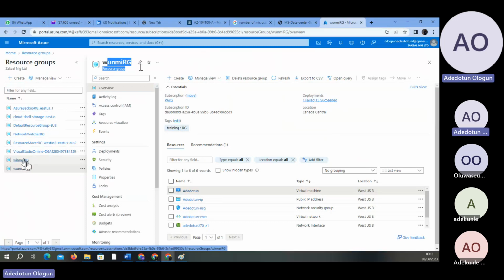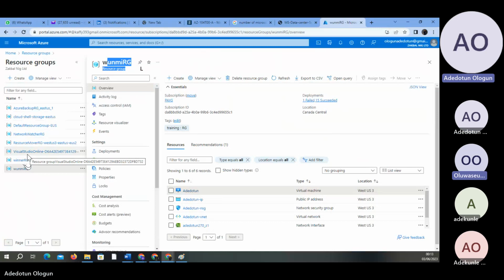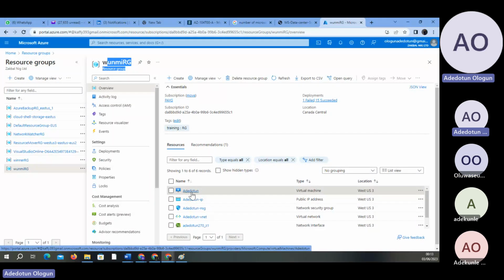Hello, I need to be sure that you are following. Yeah, we are following you. Okay, Mr. Shio. Yes, I'm following, sir. Okay, so I can create another resource that is named Adedotun, and it can also be a virtual machine in another resource group. You understand? But what they are trying to say is that this particular resource cannot stay in two resource groups.